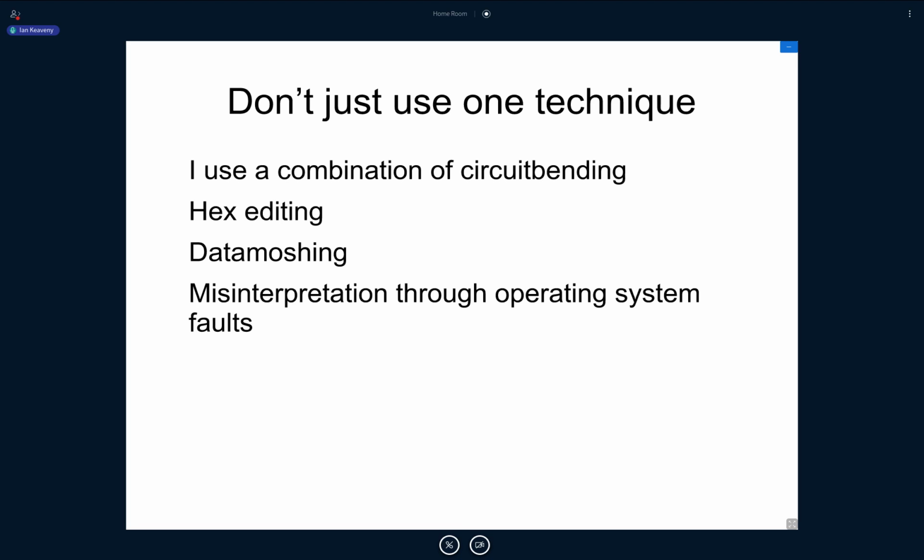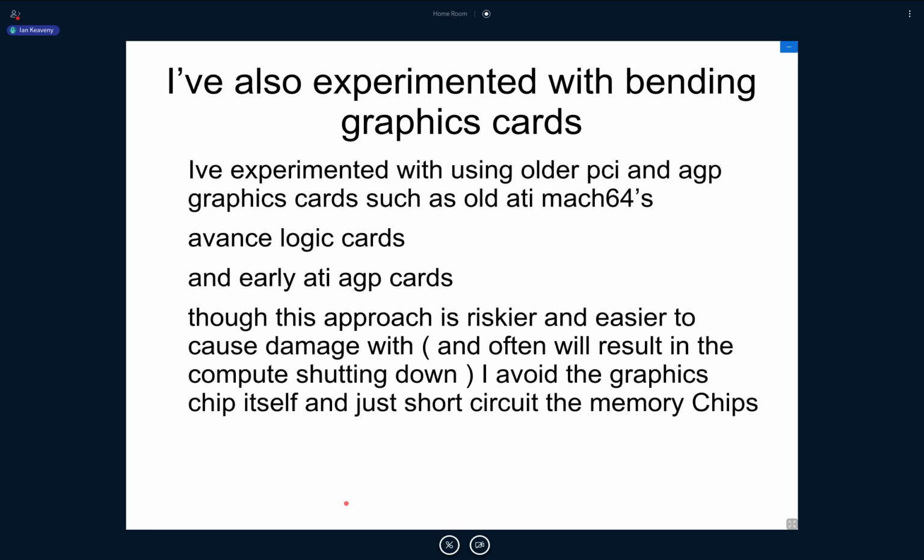So I'll often use a combination of circuit bending, hex editing, data moshing, and a newer, and at the moment primary area of research for me, misinterpretation through operating system flaws in video playback. Now, next slide. So I've also experimented with bending graphics cards, especially older ones. I've had mixed results from that.